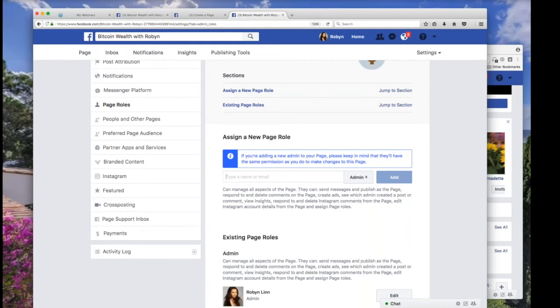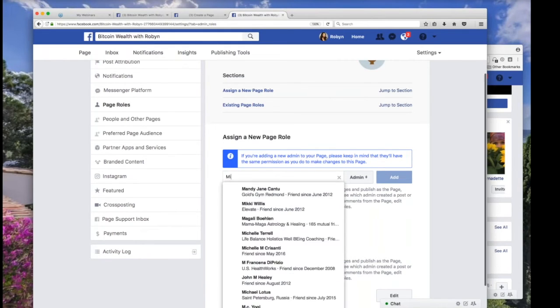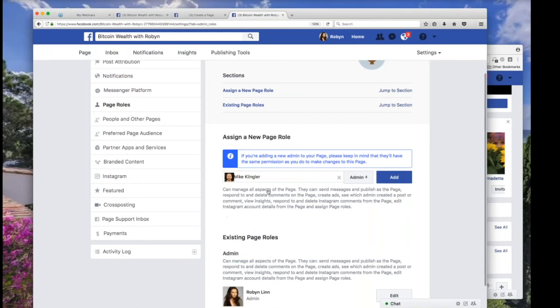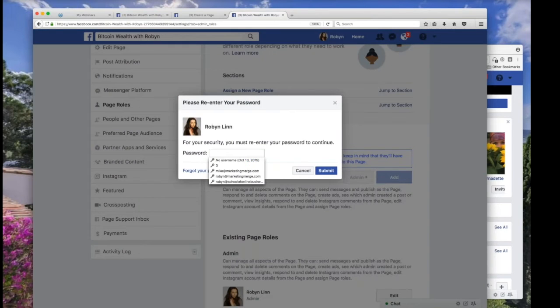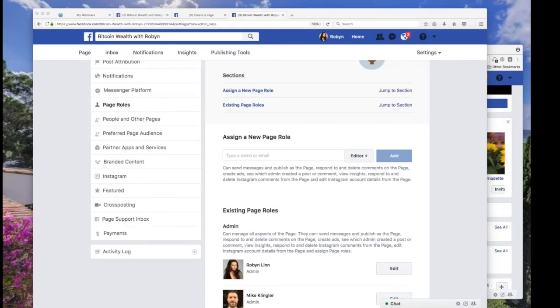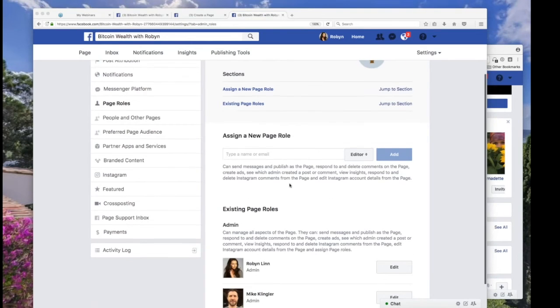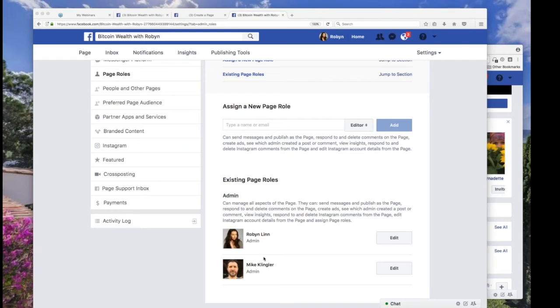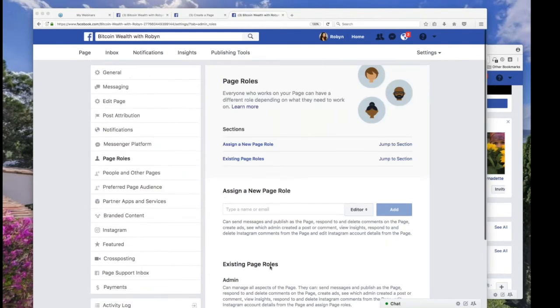So now what I can do, and this is what I'm going to try to do, I'm going to add Mike as my admin. I have to enter my password again. I'm going to do that now. Okay, so I just entered my password. My admin for Bitcoin Wealth with Robin is now added, it's Mike.